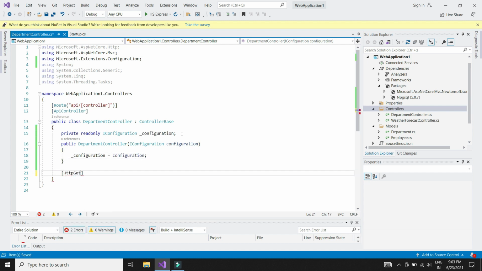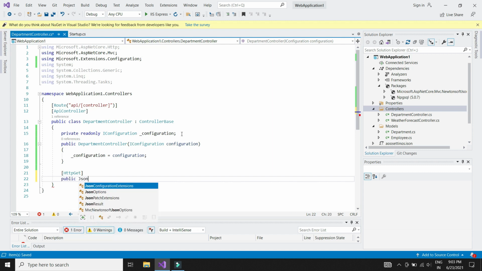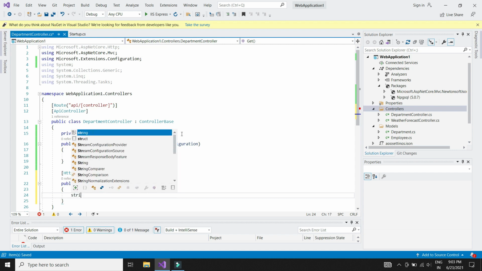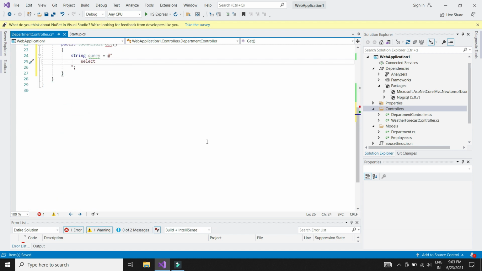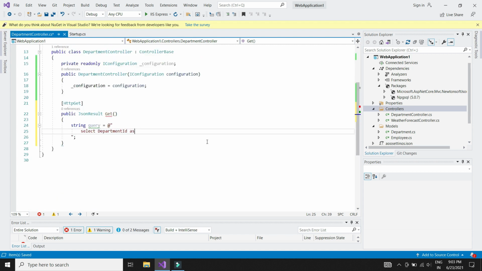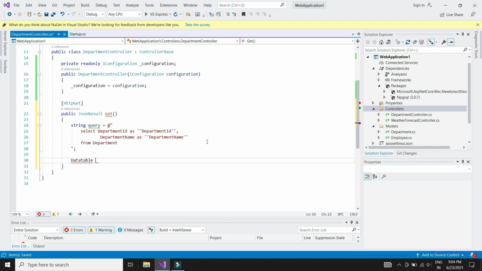Now let's write an API method to get all data from department table. I am writing raw queries here. You can choose to write stored procedures or maybe use Entity Framework for this. I will be getting the data into a data table object.